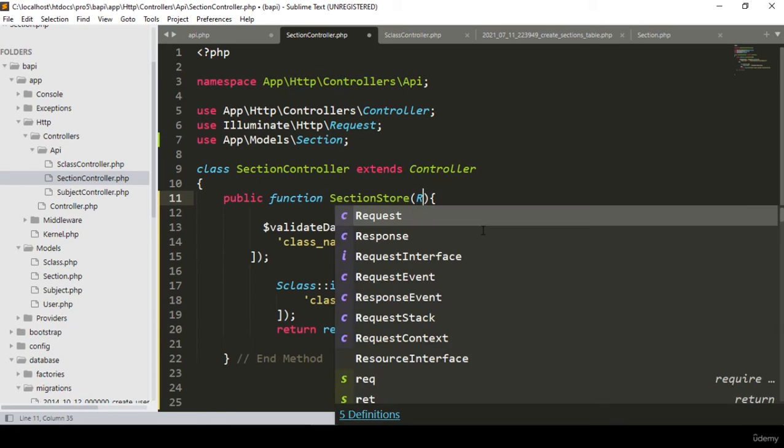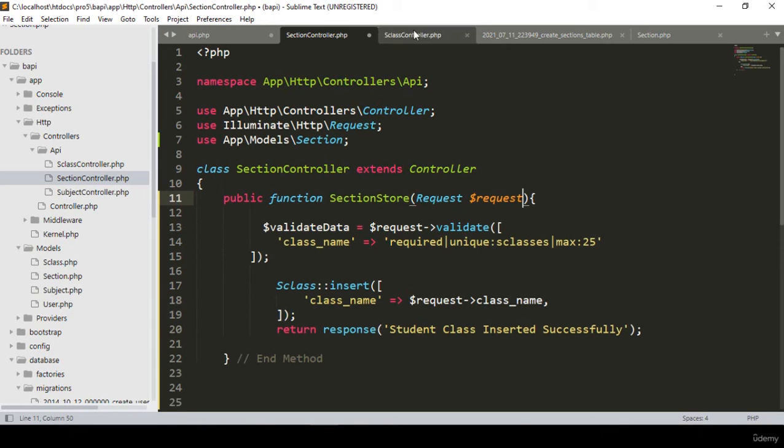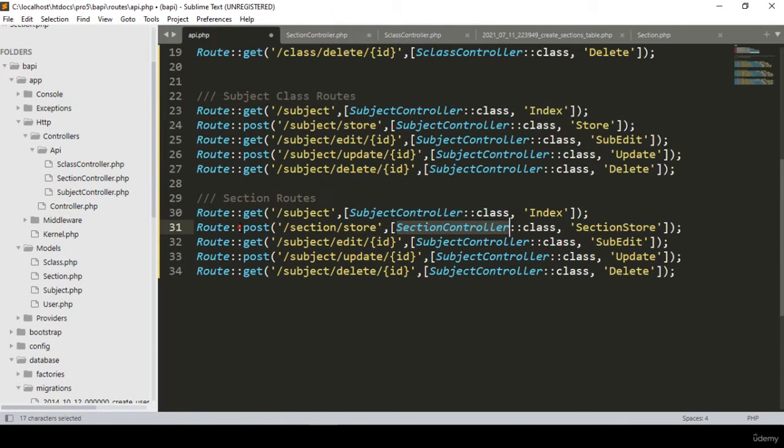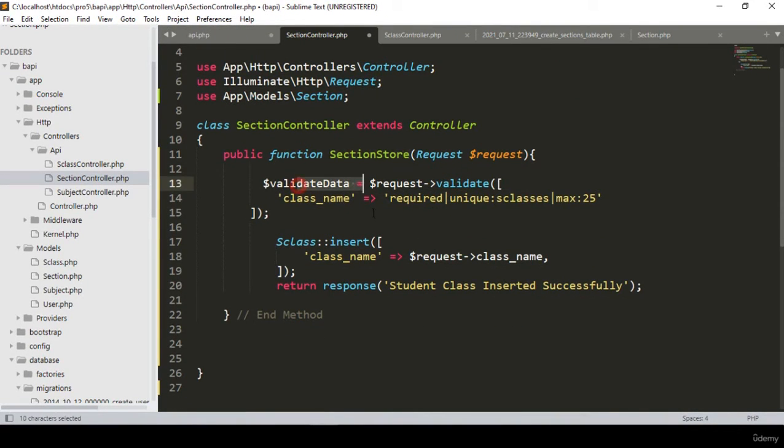So here also you have to pass that as a request and then the $request. Okay, because here I'm actually creating that is this one as a section store, so that is one of the post method, which is totally fine. And in our sections controller, I have created this sections store, so that is our sections store. Great. So first of all, that is a validation.